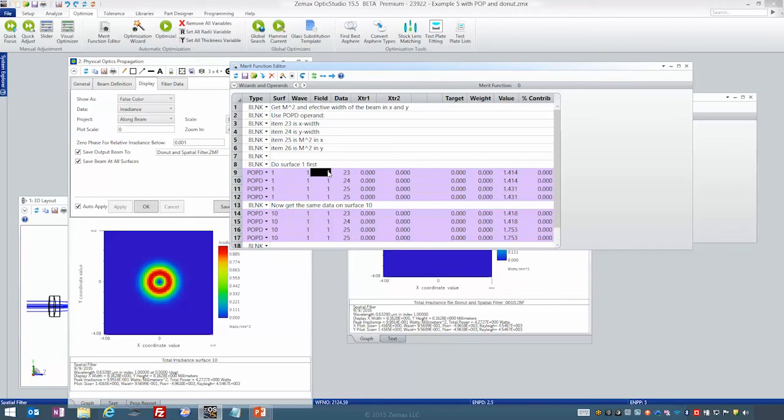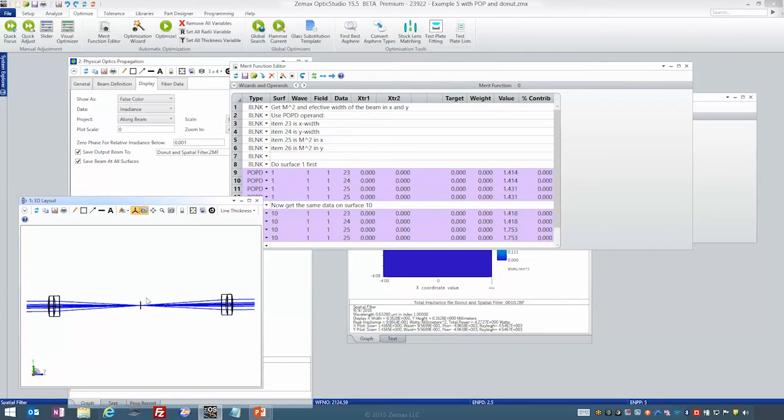We've got a beam width of 1.414 in x and y, and an M squared of 1.431 in x and y. We then get the same data on surface 10, and the beam is slightly larger. It's 1.418, so it's only larger by 4 microns, but the M squared has now worsened to about 1.753. So that's the beam radius and M squared just propagating through these beams with nothing actually happening. I have no pinhole or anything like that in there yet.